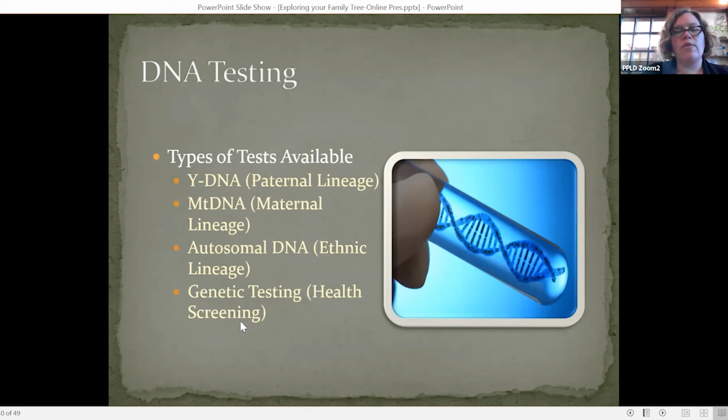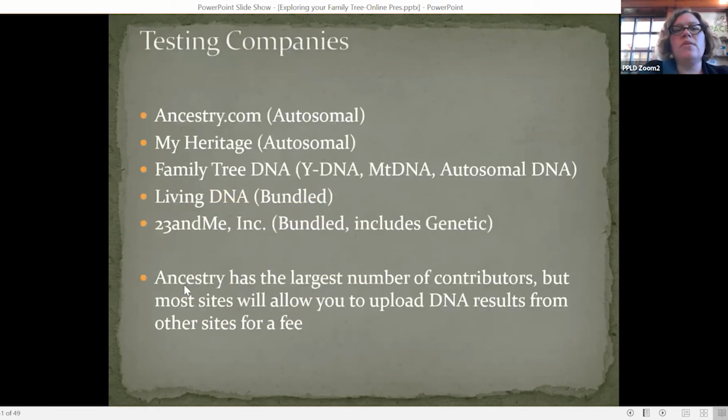So these are the main varieties of tests that are available. These are the main companies that offer these tests. And this is the type of test that they offer. So Ancestry does autosomal, MyHeritage does autosomal, Family Tree DNA does all of these.